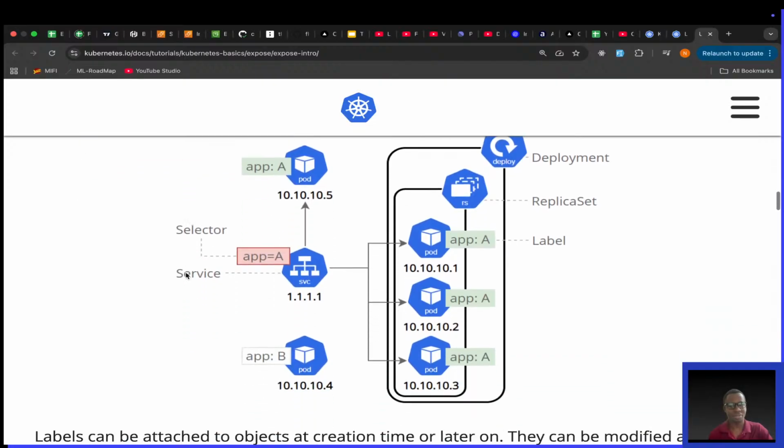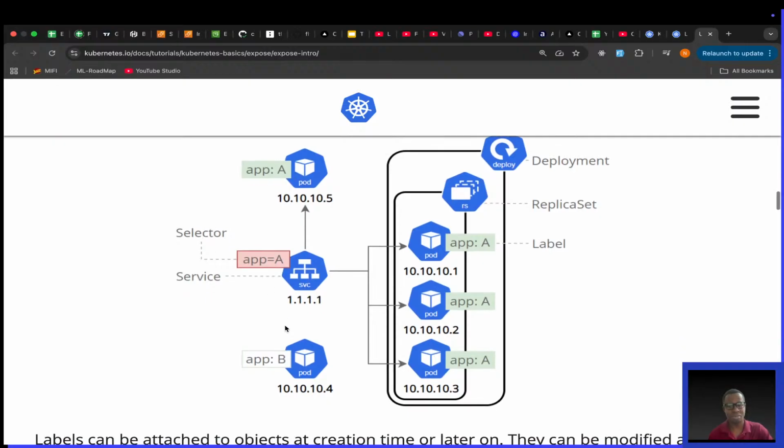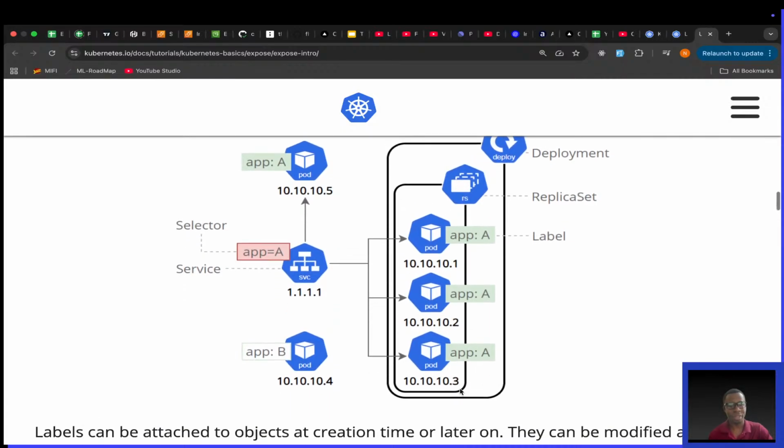So I can see a number of nodes. So pod, pod, you're seeing deploy. I'm seeing app A, selector, service. This should be either IP addresses. Let us see what all this means.